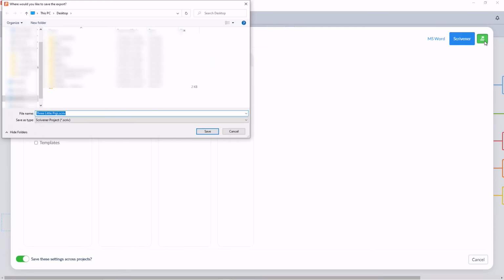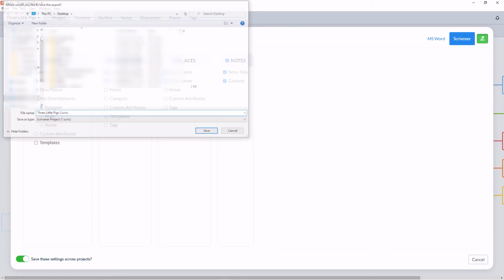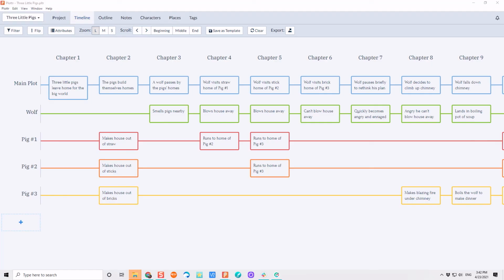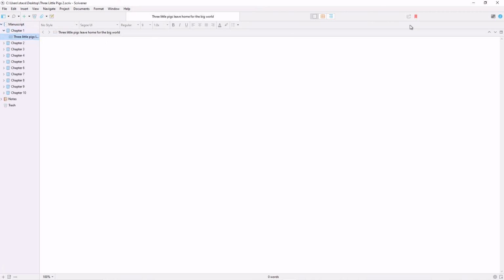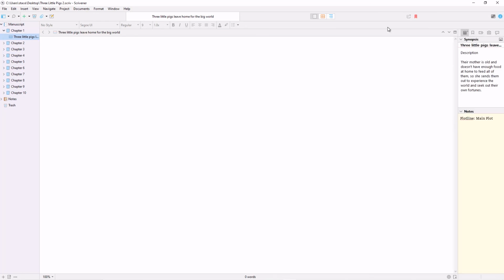Choose a location to save this. And now when we open it in Scrivener again, you can see under Manuscript, under the Inspector, it has only exported the information that we asked for.